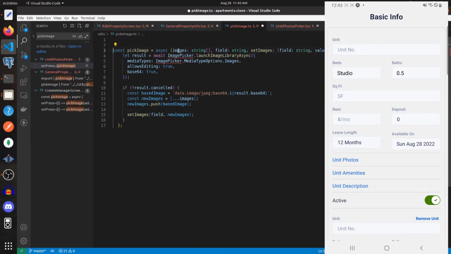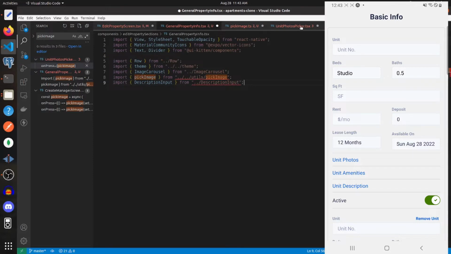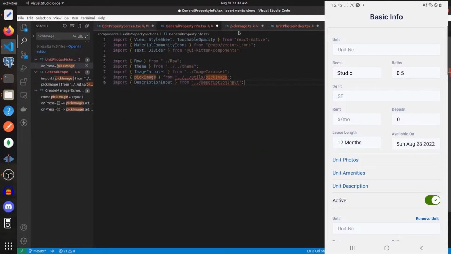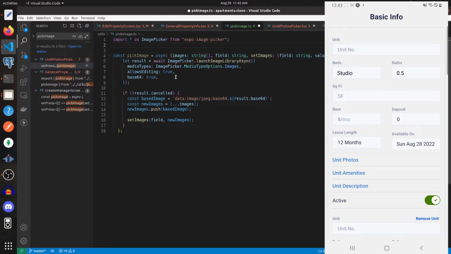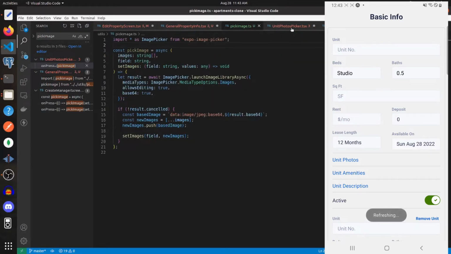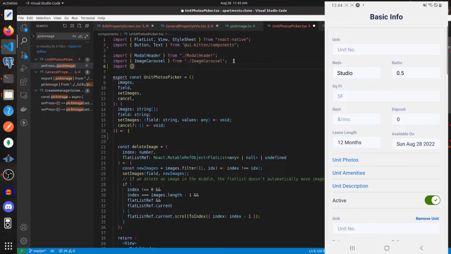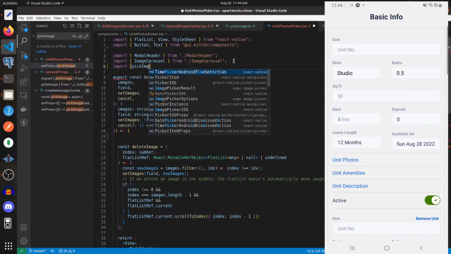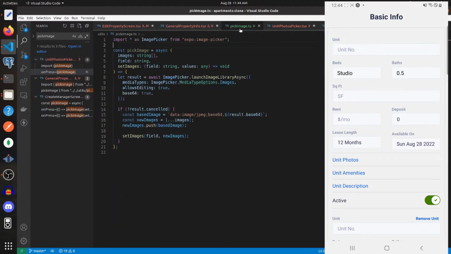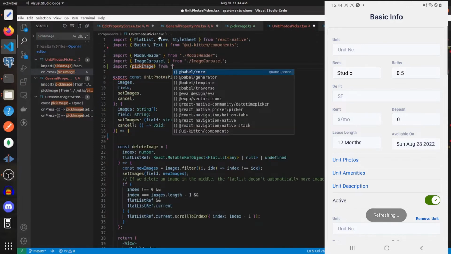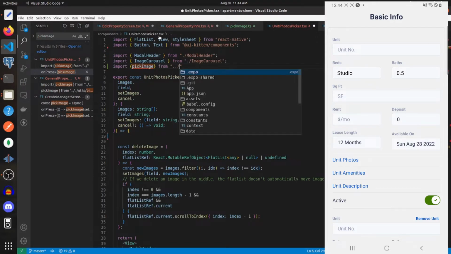and then paste it into pick image, and we'll just need to import everything as image picker from Expo image picker, which we are doing here. So we'll just cut this and paste it here. And now go back to unit photos picker and we'll just import that here. So pick image. And okay, we have to export this first in order to import it. So that's going to be in our utils.